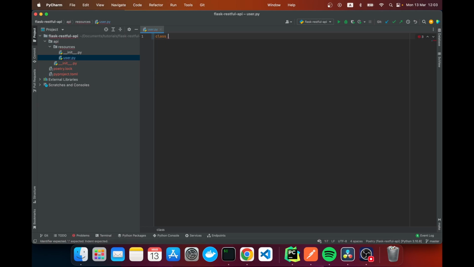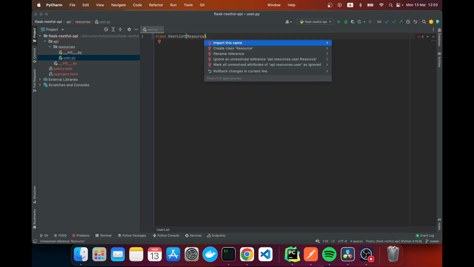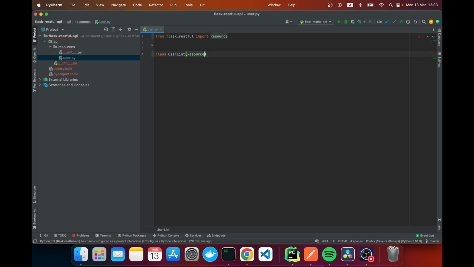So we're going to create a class and we're going to call it UserList. And this class has to extend the resource class from Flask-RESTful. So let's import that. One second. So here we go. So we've imported resource from Flask-RESTful.